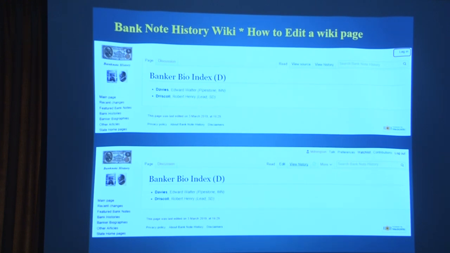Now here, remember I talked about that star for watching a page? Here's that star. In this case, we're not watching this page since it's white. If you just click on that when you're in edit mode, which we are now, it would switch to blue, and that means that page is going to be on your watch list. Anytime that page is changed, you're going to get an email notification on it. So now in this case, we want to click on the edit tab there in order to edit this page.